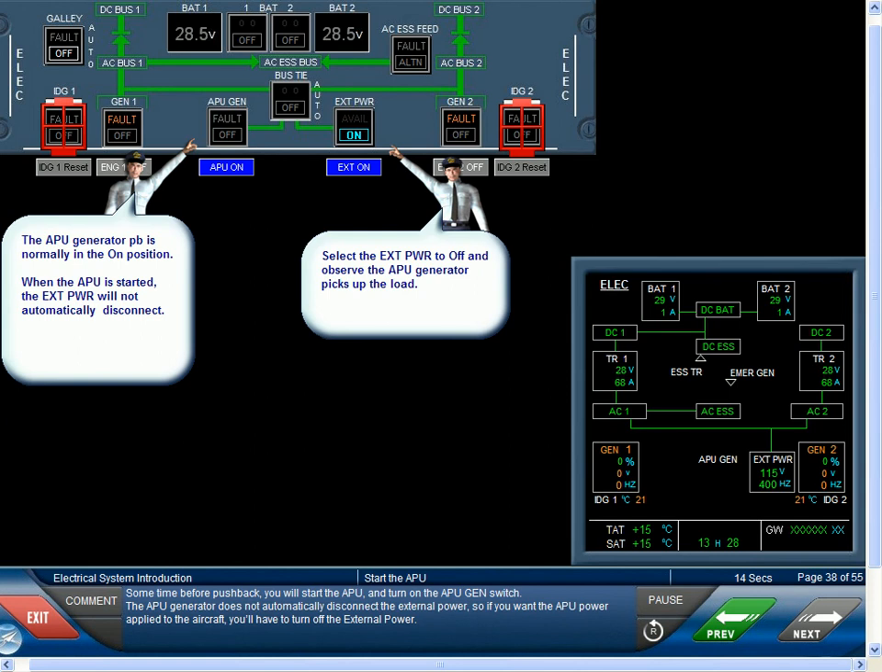Sometime before pushback, you'll start the APU and turn on the APU generator switch. The APU generator does not automatically disconnect the external power, so if you want the APU power applied to the aircraft, you'll have to turn off the external power.